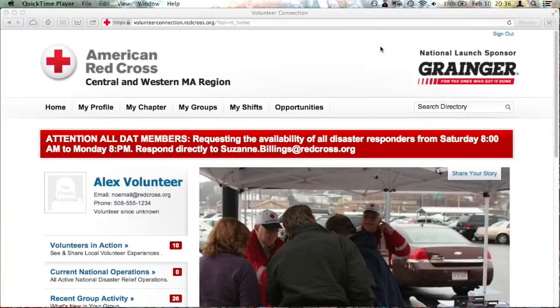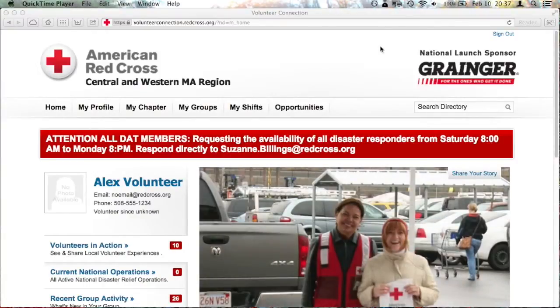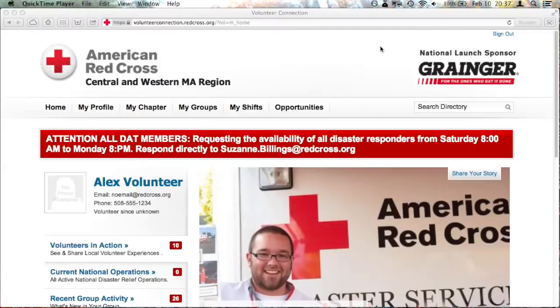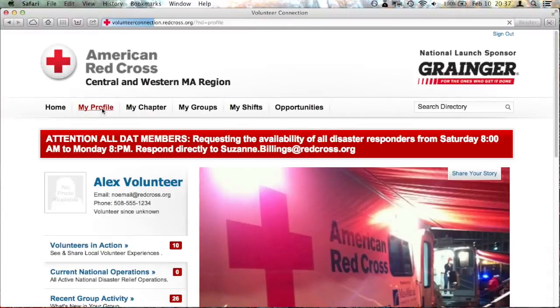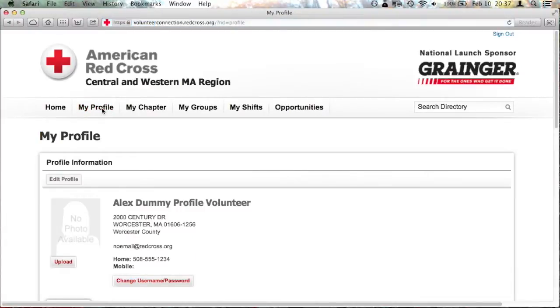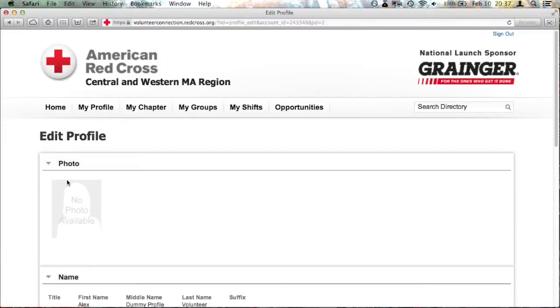In order to be able to connect with your chapter and other Red Cross members, you must fill out the My Profile section of Volunteer Connection. To access your profile, please click the My Profile button next to the Home button located at the top of the page. Once the page loads, click the Edit Profile button located above your photo.